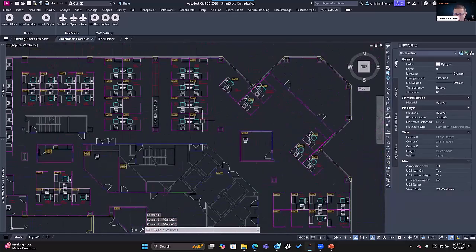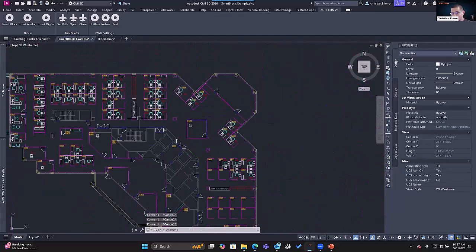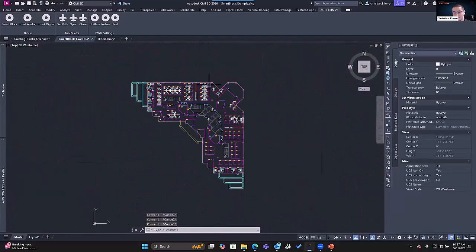And I can go through this entire thing, and then I can do the same thing with doors. I could do pretty much anything with it. So that's the power of using new AI capabilities for AutoCAD. And that can save people a lot of time.